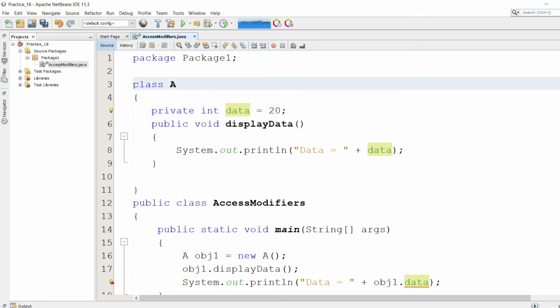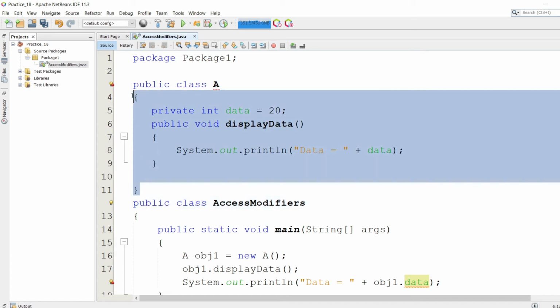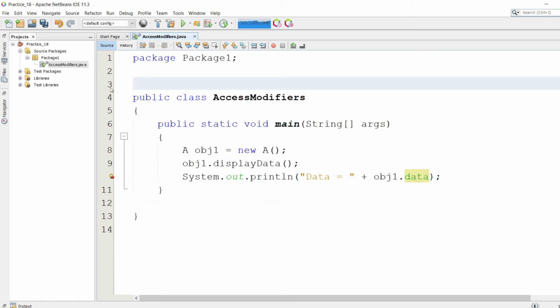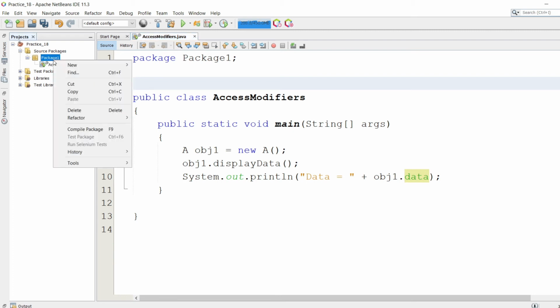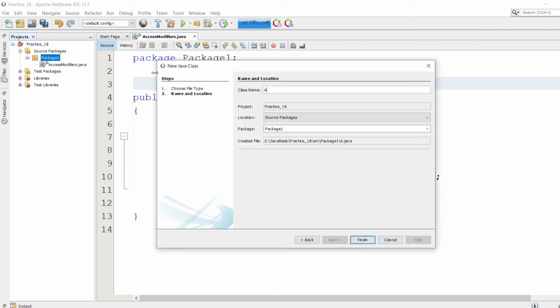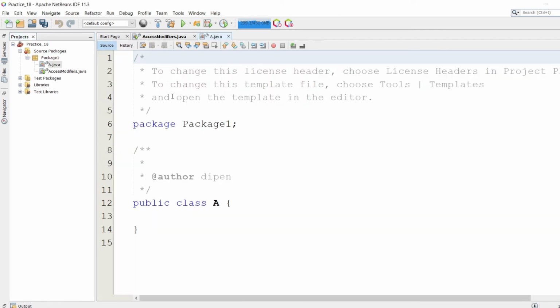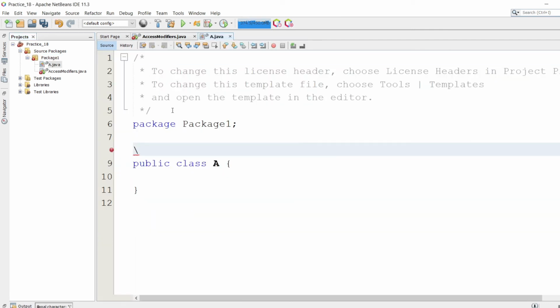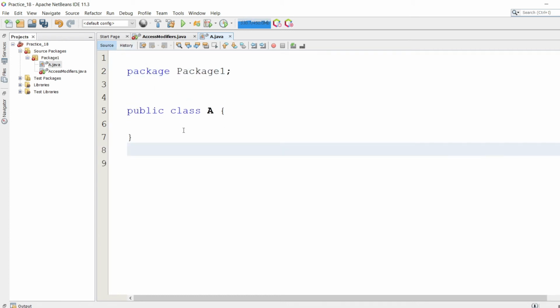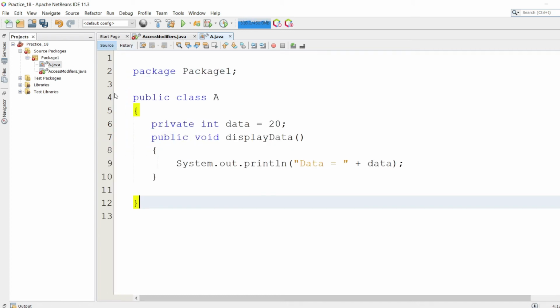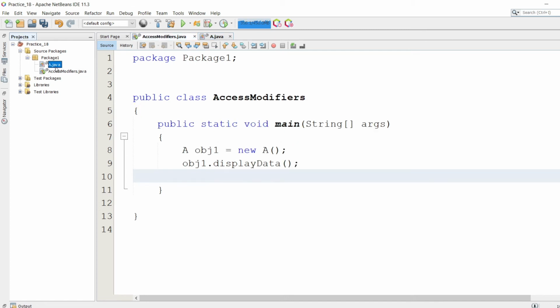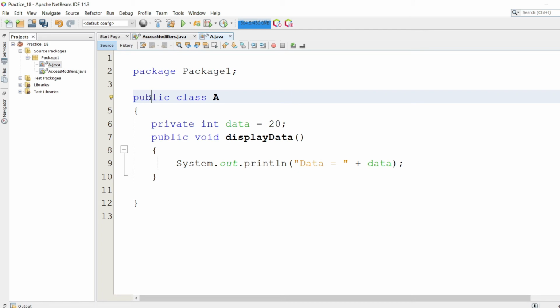Now let's make this class public. This gives an error because we cannot define two public classes inside the same Java file. So let's cut this from here and create one new Java class, and I'm gonna give the name A. Inside this I'm gonna simply paste that code. As we have made the class public, it can be accessed from another package also.